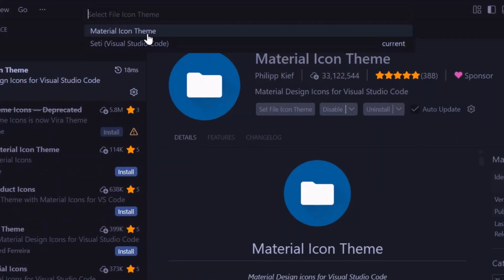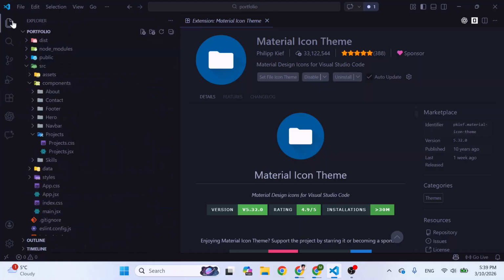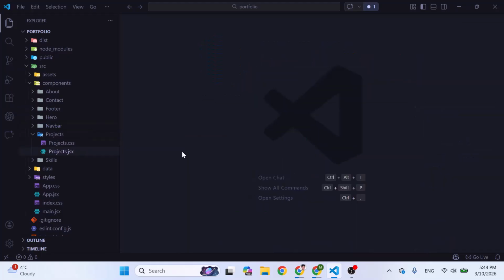After installed, you will have two options here: Material Icon Theme or Seti Visual Studio Code. So the Material theme, we will select this one and let's check it now. Look at how the folder and file icons have been changed. Look at it, looks very beautiful. So after adding these, the final result looks like this.